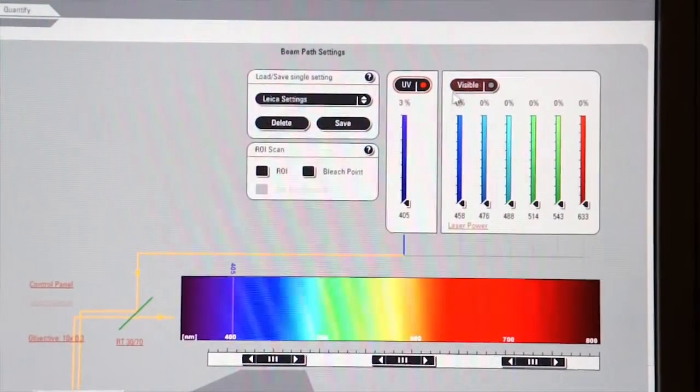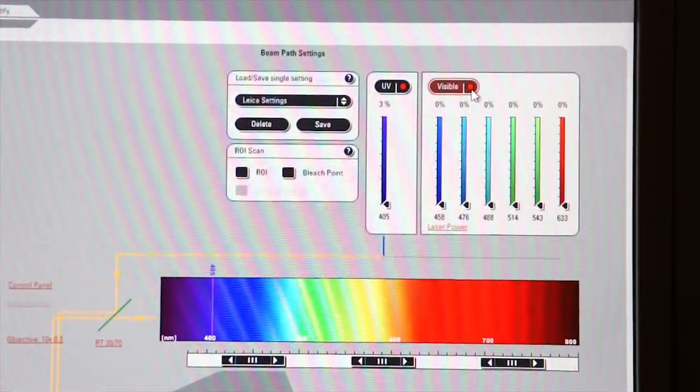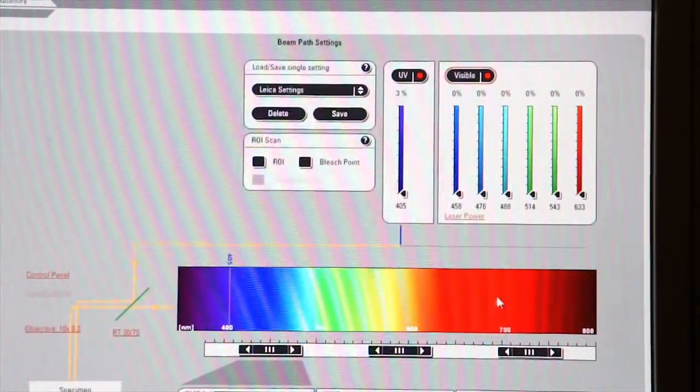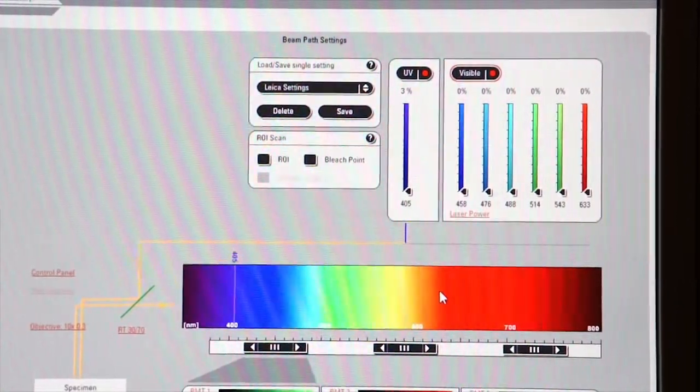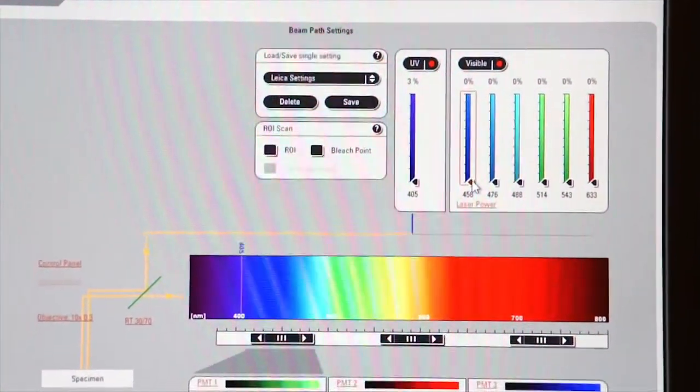However, we may also want to work with a visible laser. And so we click on this tab and again you see a red light come on. However, no laser lines are displayed on the visible spectrum using the visible laser. The laser lines only come up when we increase the power on the visible laser.